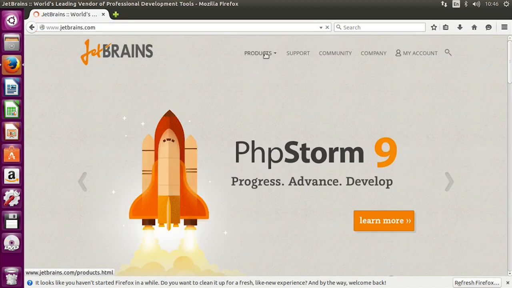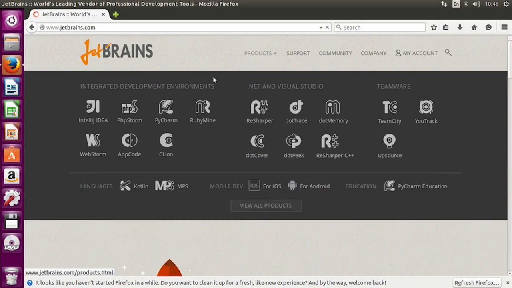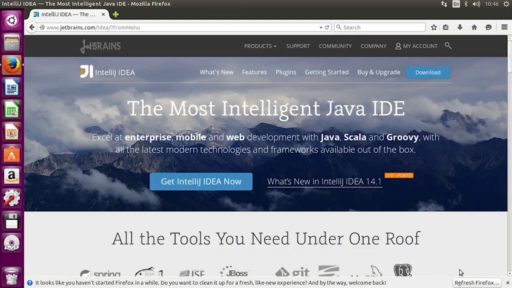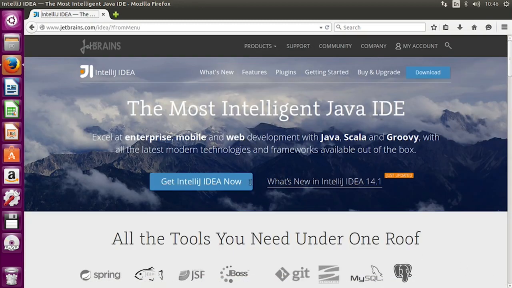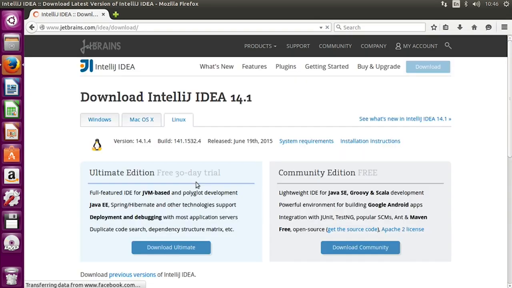Then I'm going to select products when I get there. I'm going to choose IntelliJ IDEA. Click that. Let's close this little thing down the bottom of Firefox there. And I click on Get IntelliJ IDEA now. And it should automatically detect that we're on a Linux platform and give us the links to download the Linux version of IntelliJ IDEA. So when you get to this screen, you're presented with two options.